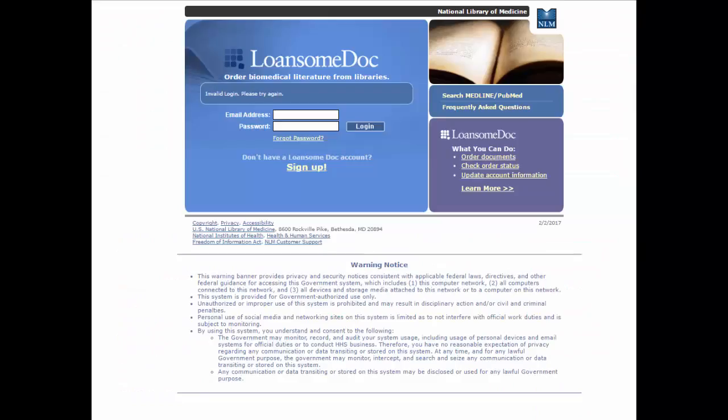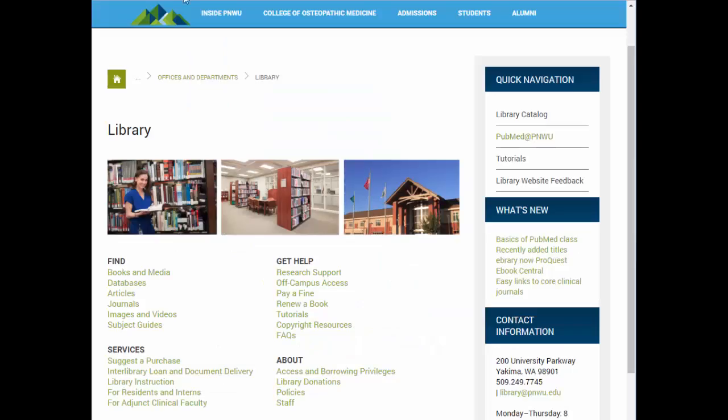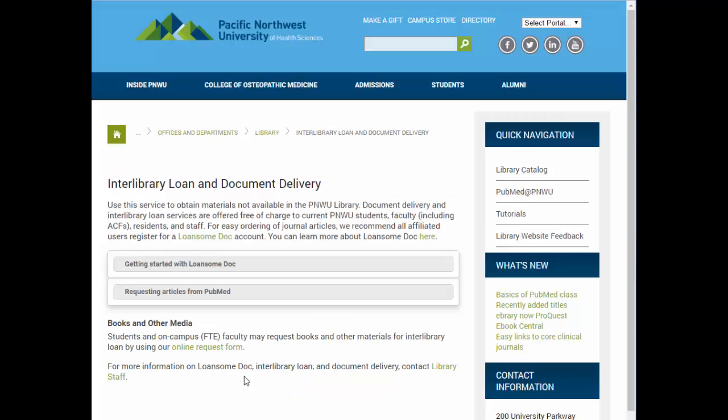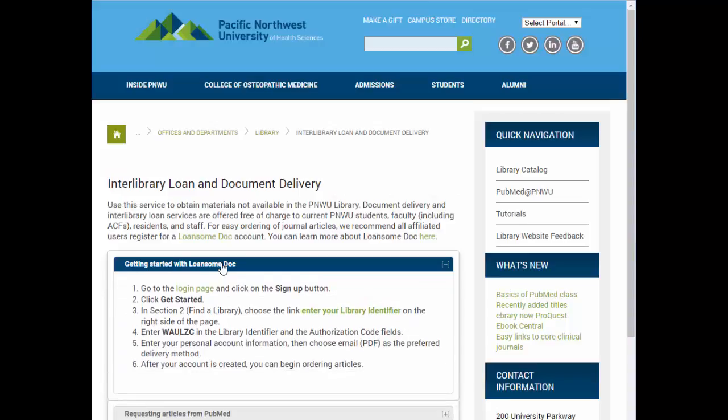If you'd like to get a copy of an article and it isn't available online for free, you can use the NLM's Loansome Doc ordering system. This is a service that allows libraries to loan copies of articles to one another. For more information, you can see the Interlibrary Loan and Document Delivery section on the PNWU library website, or you can just ask library staff.